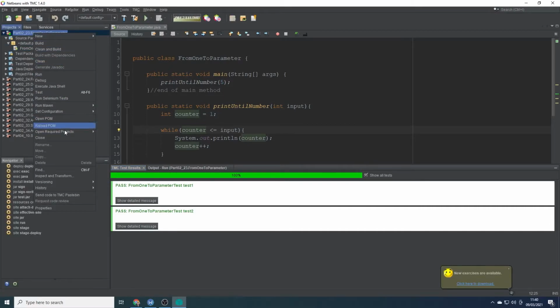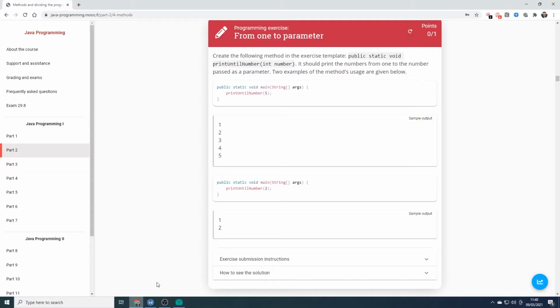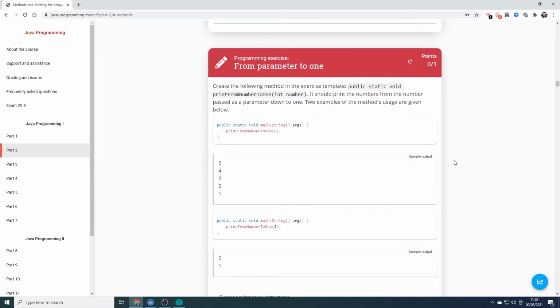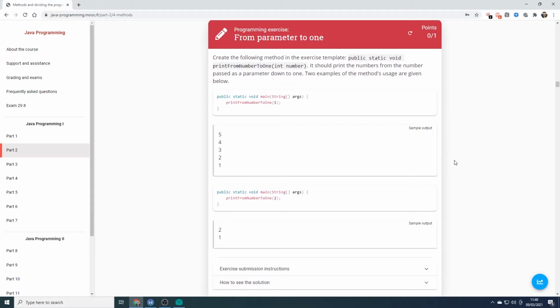Right click and give it a close. Head back to the website, give our points a refresh, and scroll on down. So from parameter to 1, create the following method in the exercise template, etc. It should print the numbers from the number passed as a parameter down to 1. 2 examples of the method usage are given below.